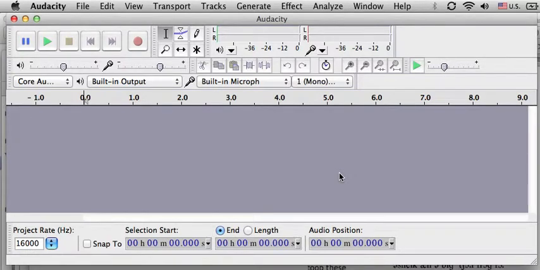Okay, here are some tips on using Audacity for your first assignment, your first analysis assignment. Please, first you start Audacity, and then you've got to make two settings. Make sure you have two settings correct.